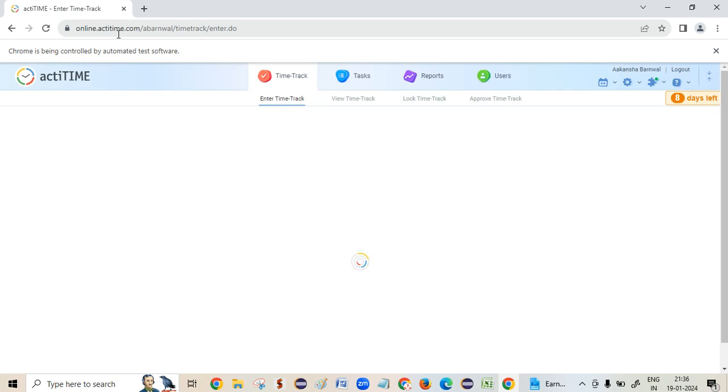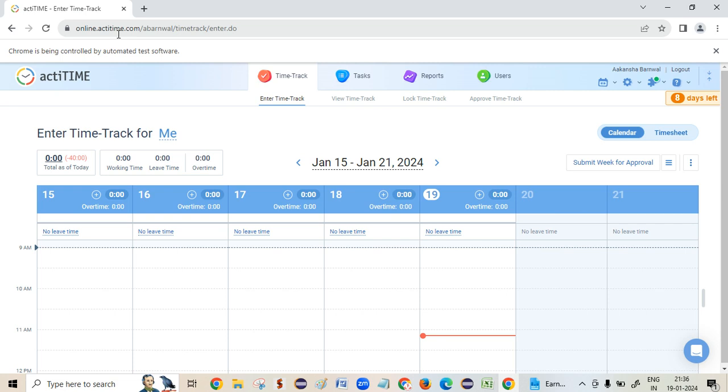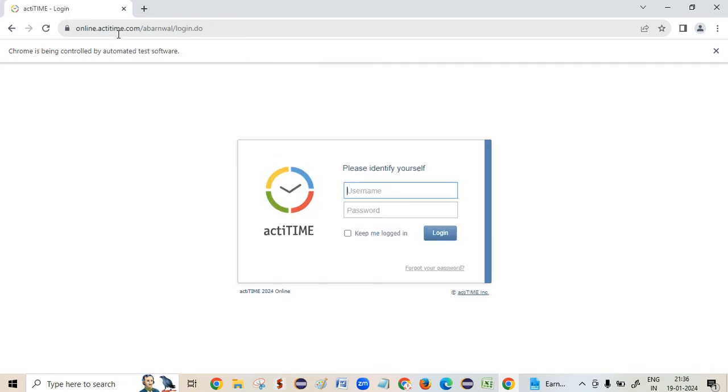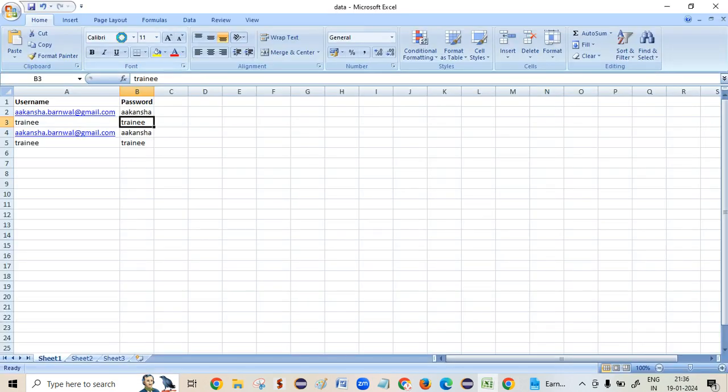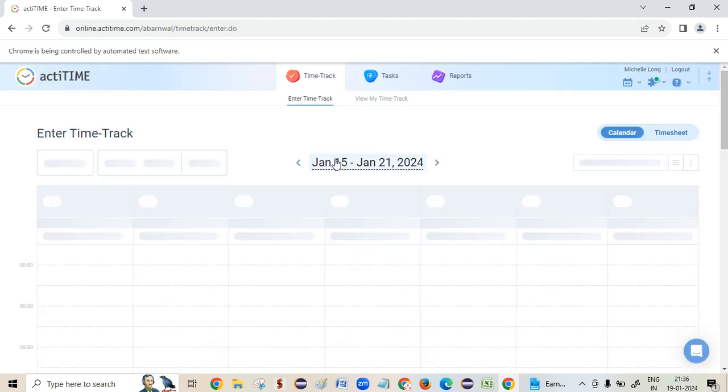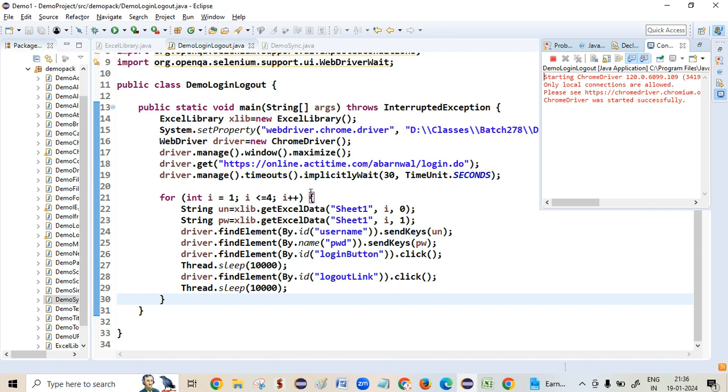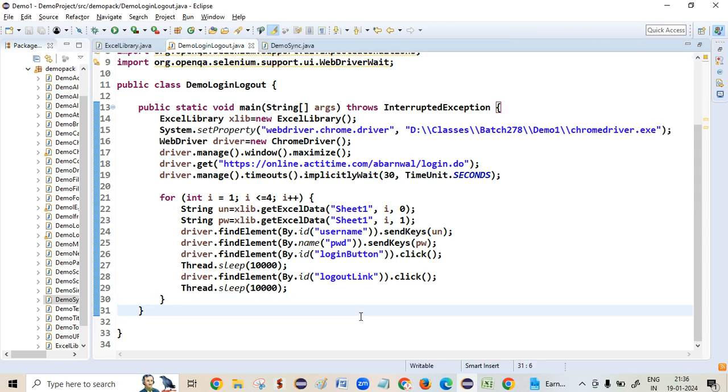It will take username and password. Click on login. Then log out. Then give trainee. It will log in and log out. It will do everything. Why is it not giving? Oh, it has logged in. Yeah, trainee. I have to wait for 10 seconds there. It has logged in and it will log out. Then it will take the third username and password.